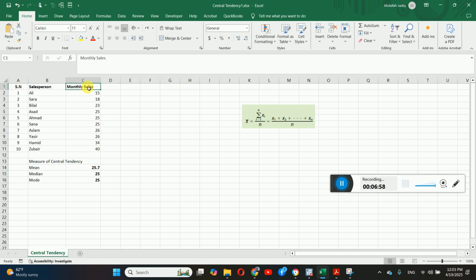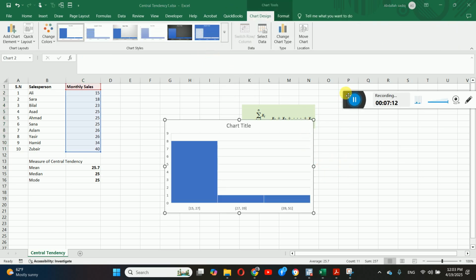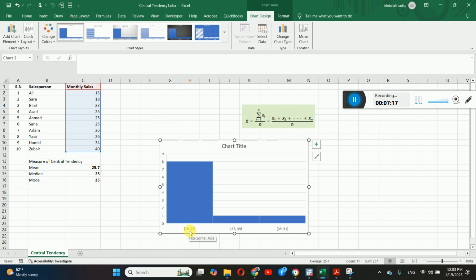Okay, select this monthly sale column. When you select it, come into Insert. Within Insert, we have Histogram. Now in this histogram, we have three groups, starting from 15 to 27, all the data organized into three groups. One group starts from 15 to 27, another from 27 to 39, and the third group from 39 to 51. But these intervals are few. I just need more.